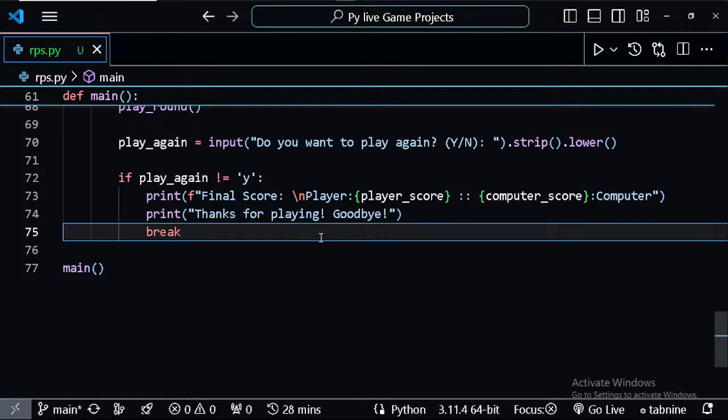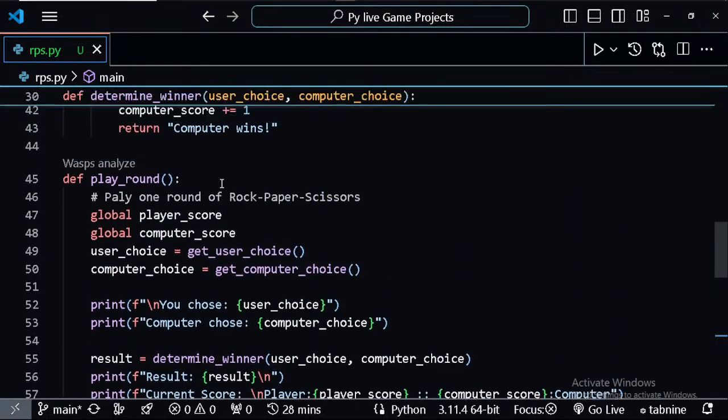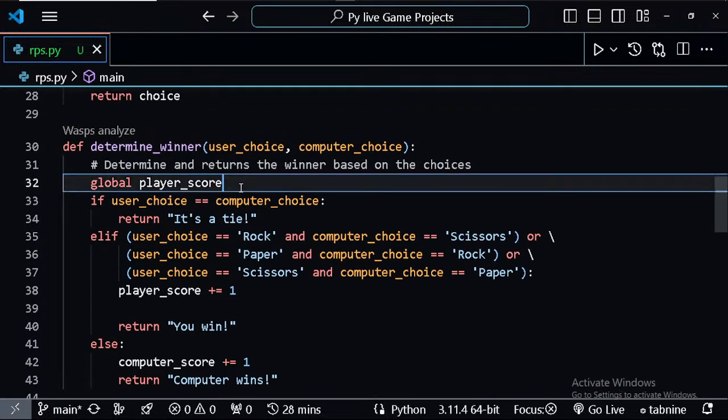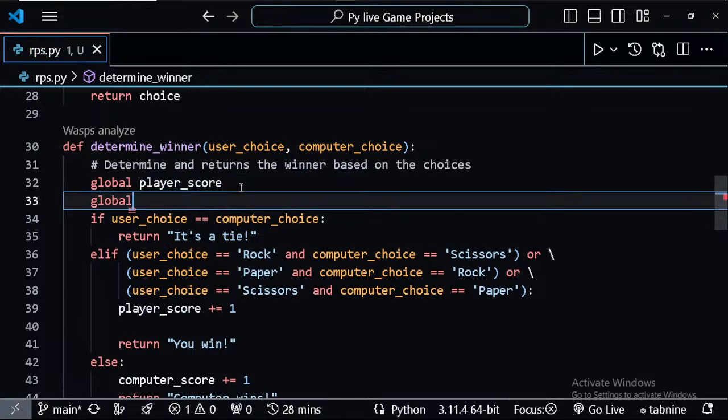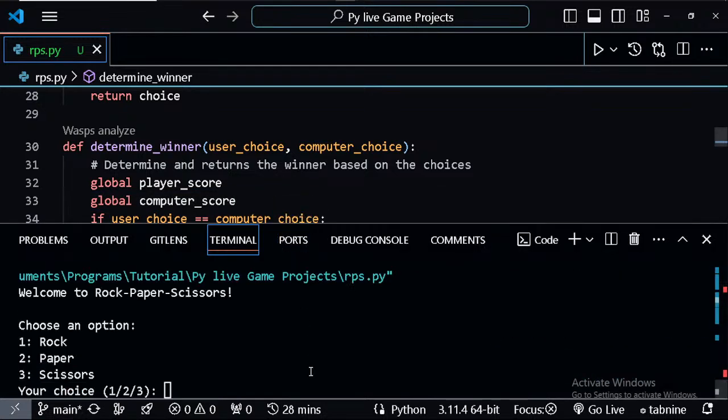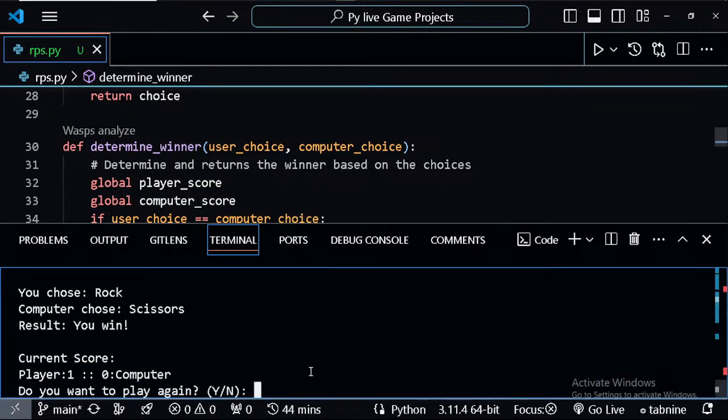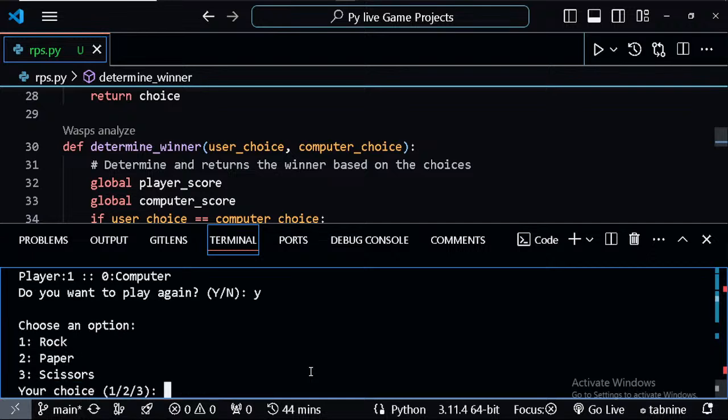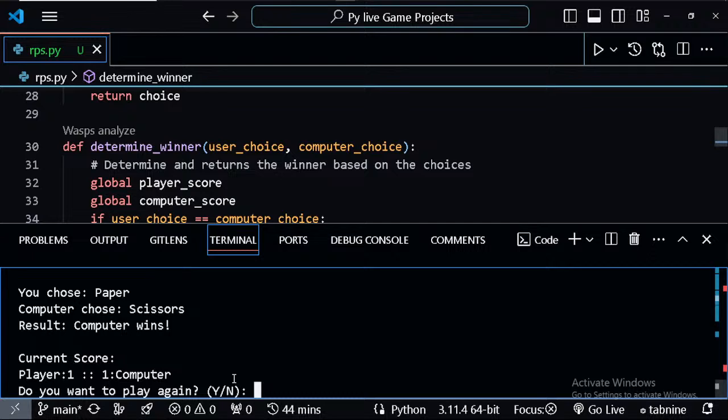So we have to go to the function for determining the player win, and we have to have global computer score. So let's just run that again. Rock. Okay, now I want the game. You can see my score has increased by 1. So let me shoot 2 this time around. Computer wins. Now it's 1-1, right?